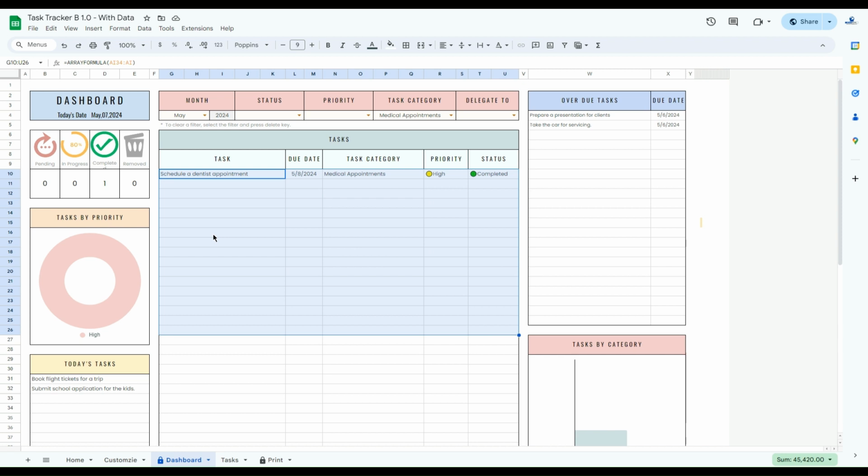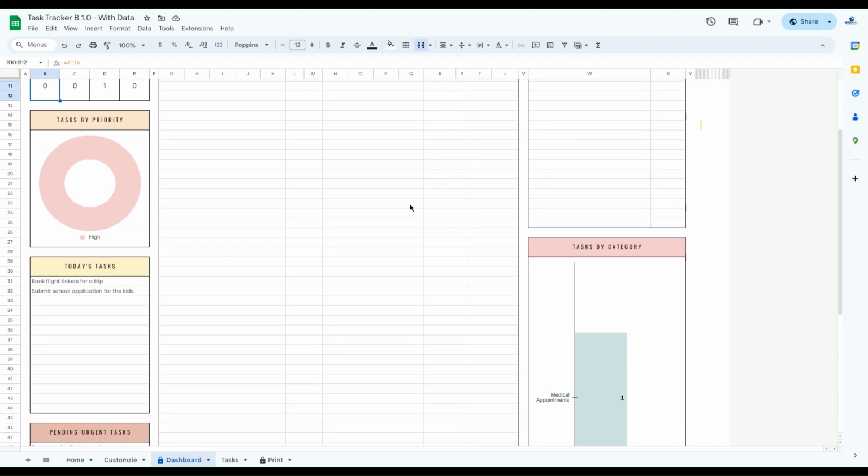Also, in the top left corner, we have a section to show the number of tasks based on status. These numbers will give you a quick idea of how much work is to be done. There's also a pie chart showing tasks by priority, reflecting the filter settings.